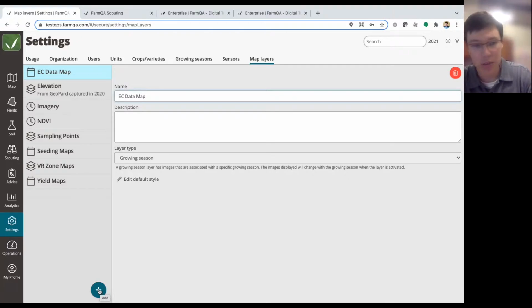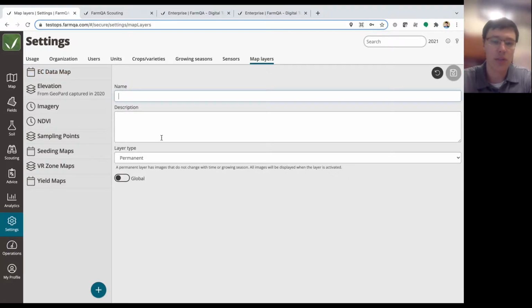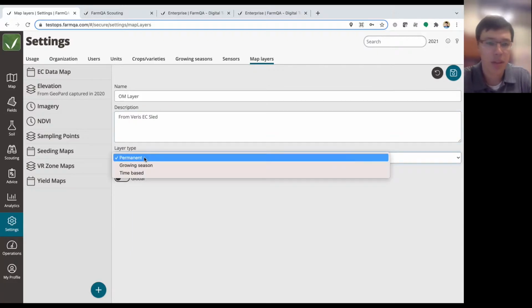But to create, for example, a new category of layer, we could say we're going to maybe deal with an organic matter layer. Within this, we give the layer type a name. We can give it a description. So if you want to say the source, to say from Veris EC sled. And then within here, we give this a layer type. Now, as I bring this drop down, you see we have a permanent layer, growing season, and time-based layers.